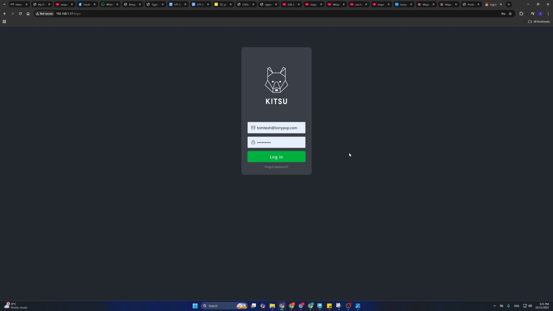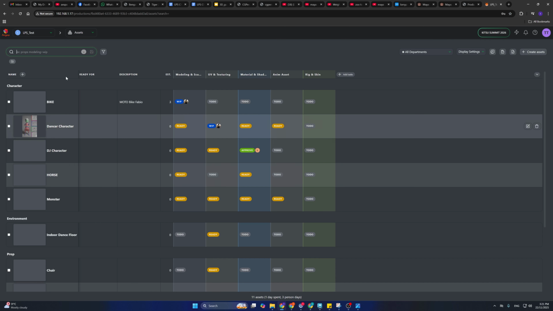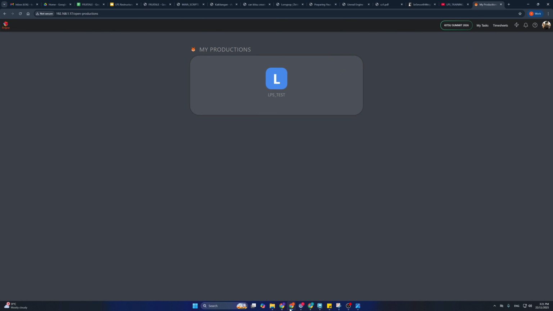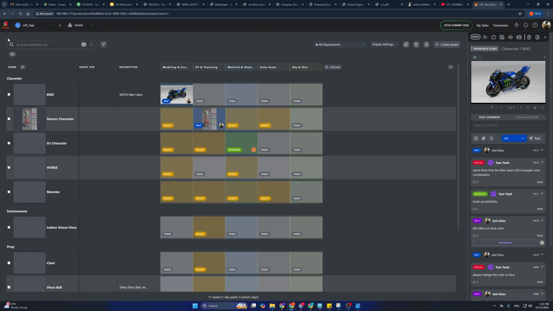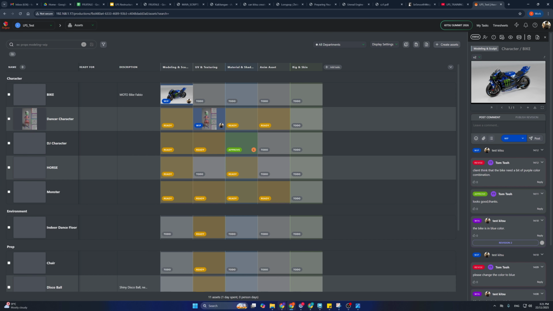Supervisor and production manager perspective. So here this is our login IP. You just key in your account and log in. So what is the difference between the supervisor account and the normal artist account? The supervisor account will have more options to view and all the additional tabs, while the normal artist one is limited to seeing the production.